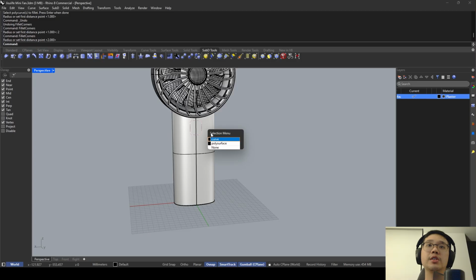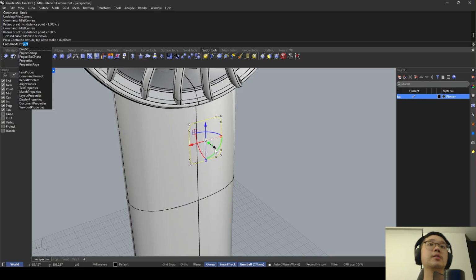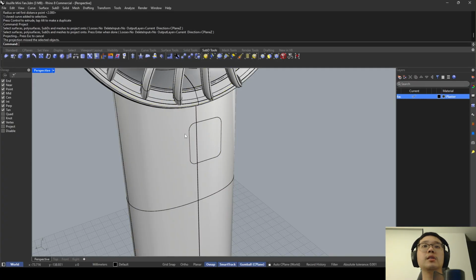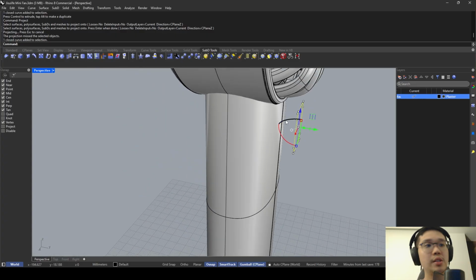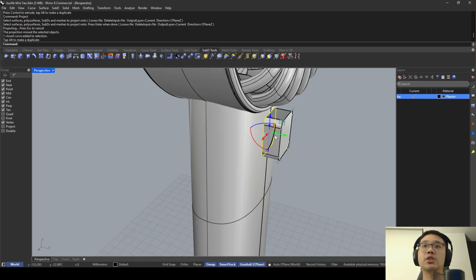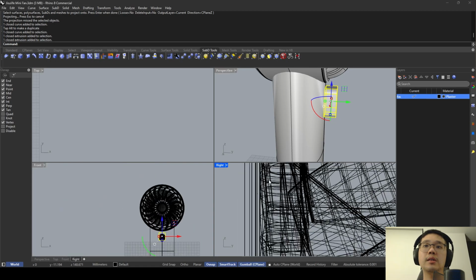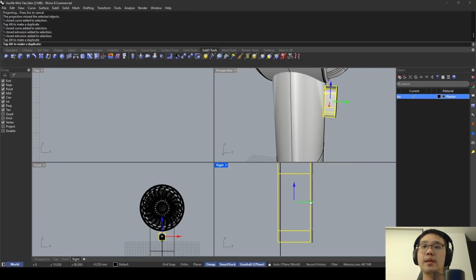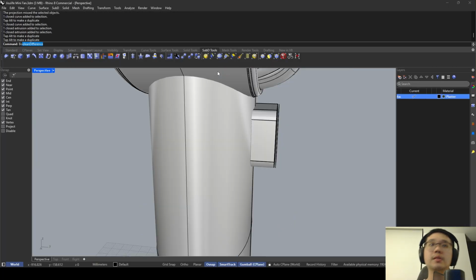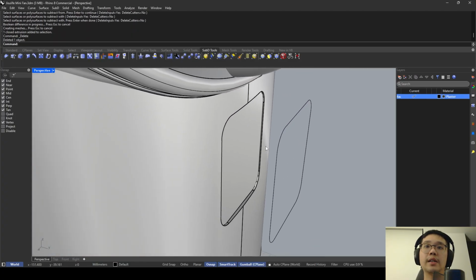Yeah, that's perfect actually. And then I'll need to project this. So I go project. Do I really want to project this? No, I don't want to, because I want to just extrude this. I will extrude this and I will cut like that.